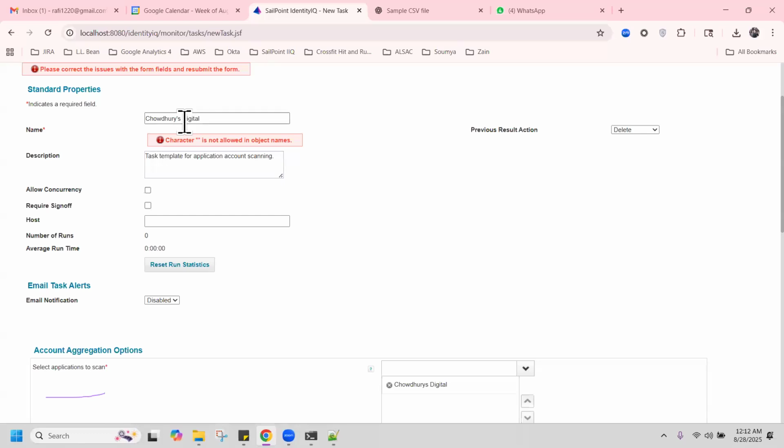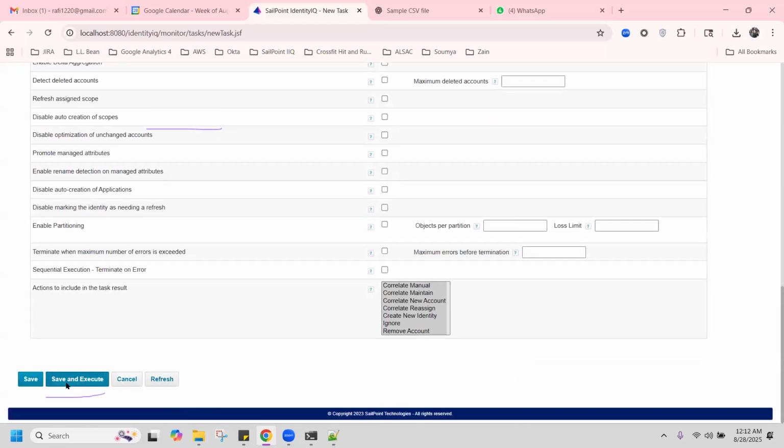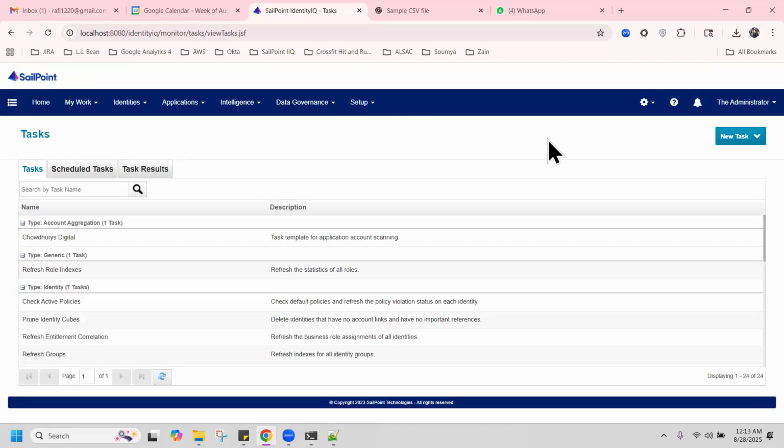Okay, special characters are not allowed. Now it is running in the background. How do we check whether our task ran successfully or failed? We need to go to the task results.